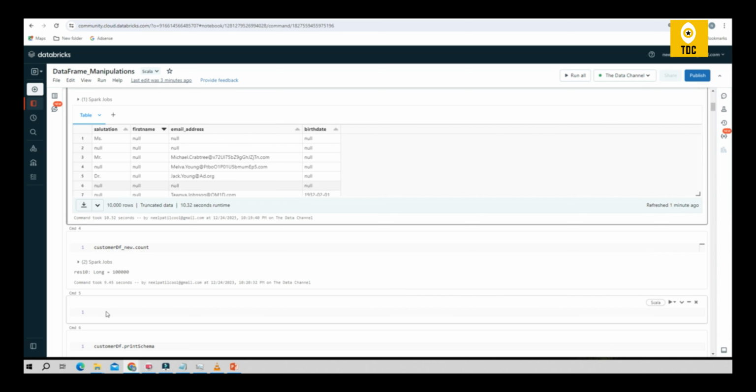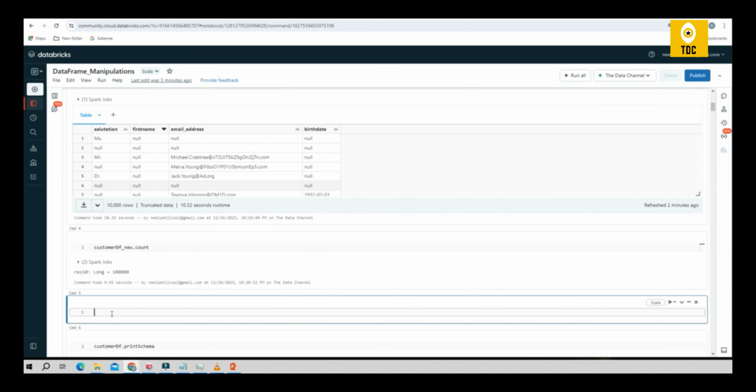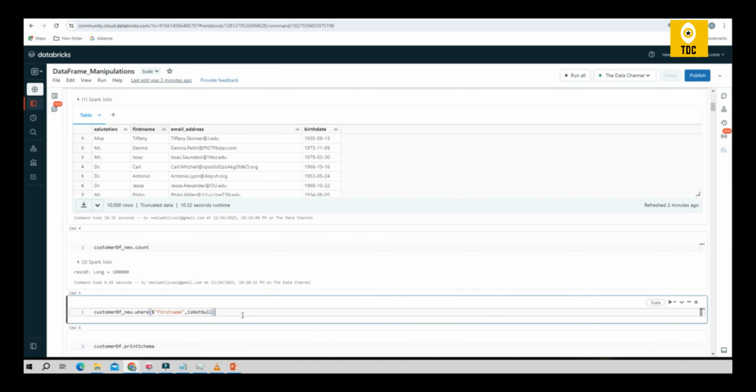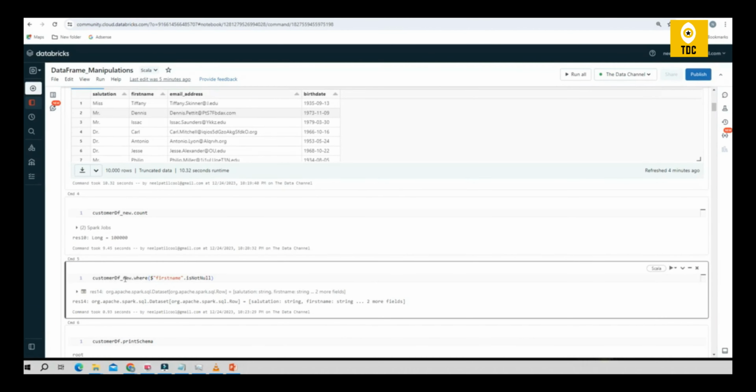So if you want to apply this null function, we can apply it on top of any of these columns. I'll use maybe first name. Wherever the first name is null, I want to filter those records. So this is my command: customer df.new.where, and I'm giving first name is not null. So I want to filter out all the records which have first name as null. That's what it constitutes to.